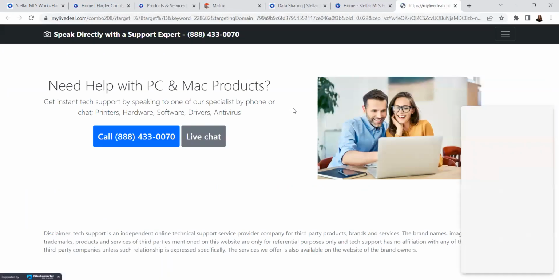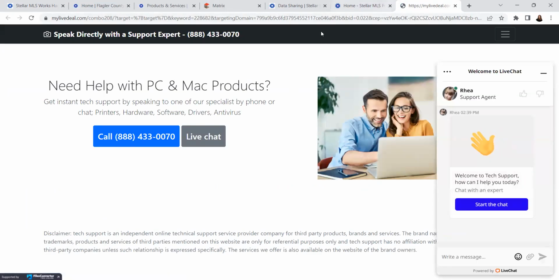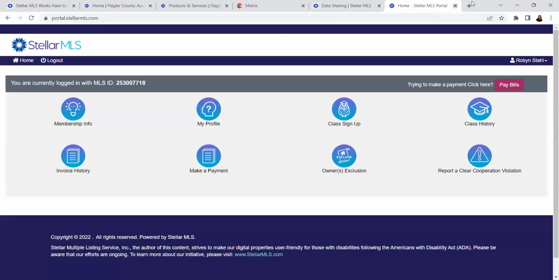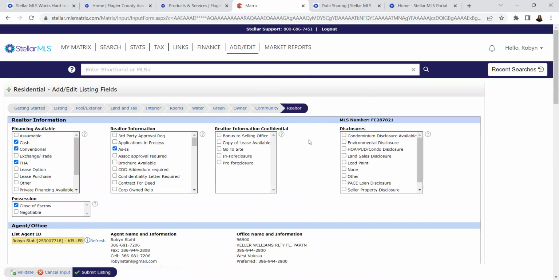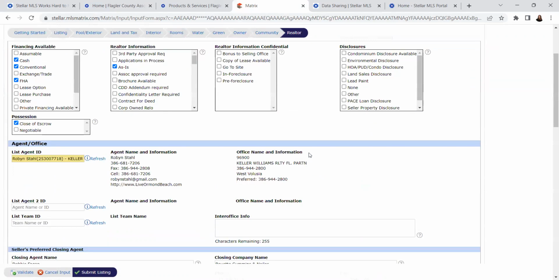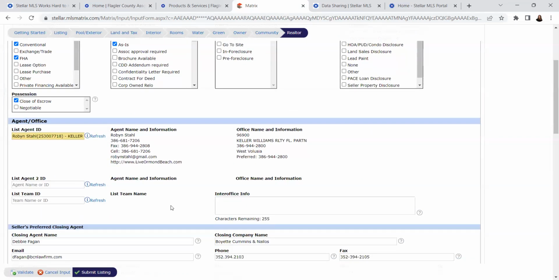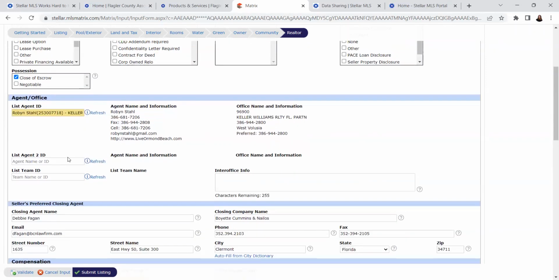My partner is not a member of Stellar, but I am. So what I do is it'll allow me to put me in here, but it won't allow me to put her in there unless she's a member.